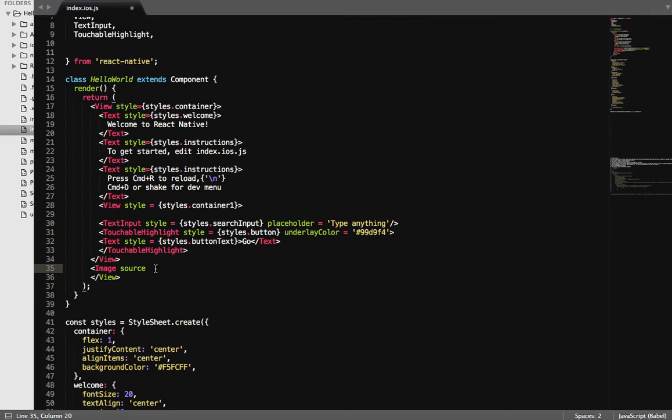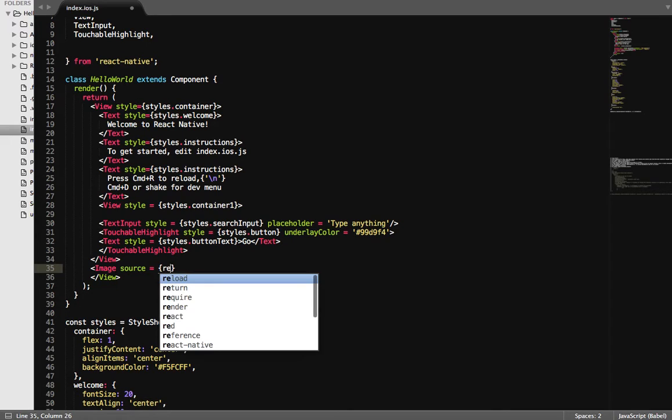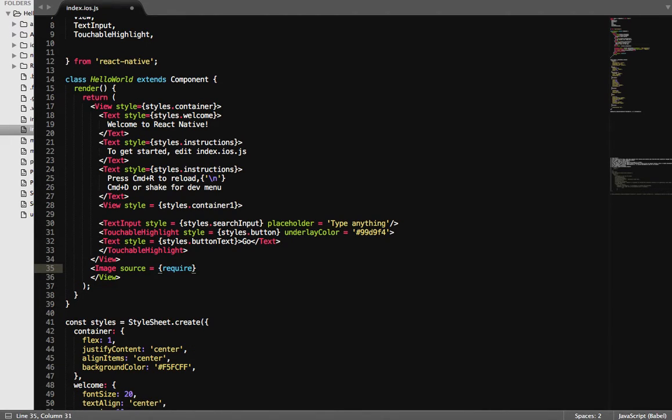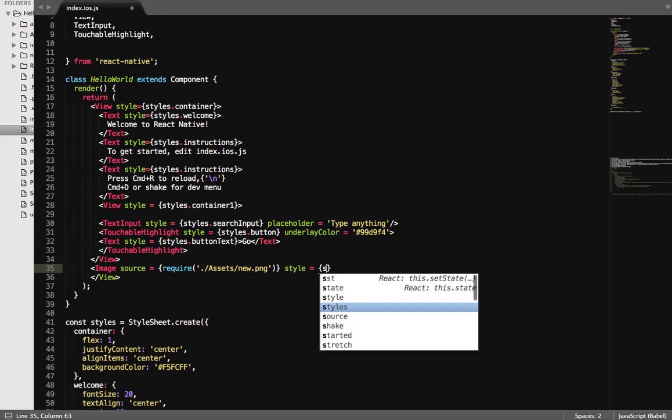You have to use an Image component. I have to give it a source. For providing the source, you have to use require and provide the path of whichever folder you have put this image in. I have put this image in the assets folder. You can see a dot and then a slash. Dot represents the parent folder in which this index file is, and then it takes the image from the assets folder. The image name is new.png.